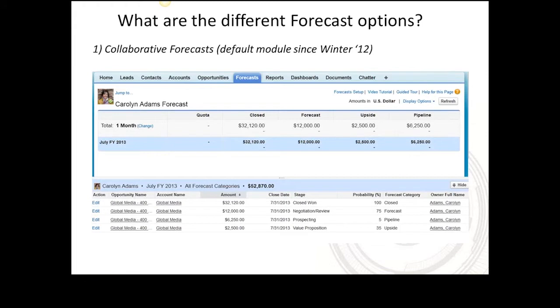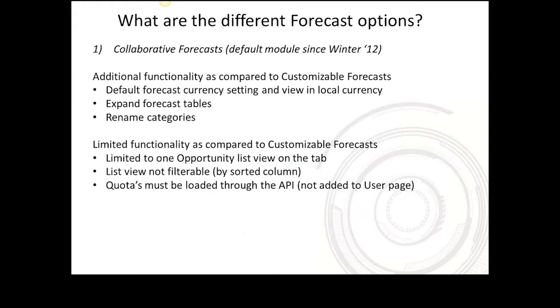So the different forecast options, there's really two main options, and within there's a couple of tracks you could go down. The first one is collaborative forecast, and this is the default that's set up since Winter '12. So if you purchased Salesforce in the past year, you probably have collaborative forecast turned on unless you've purposely changed it over. To change from collaborative forecast to customizable forecasting, which I'll show you next, you actually do have to open a case with Salesforce. So unless you've done that, you probably have collaborative forecast, and it would look similar to the screen that you're seeing here.